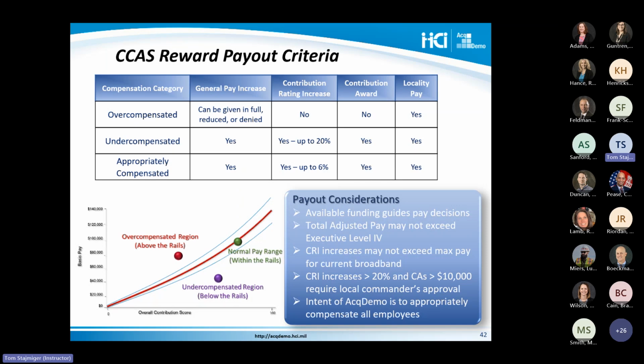Your business rules, though, are yes. No matter what, the person's going to get the GPI. But if they're overcompensated, they will not get a CRI, and they will not get a CA. Everyone else does.